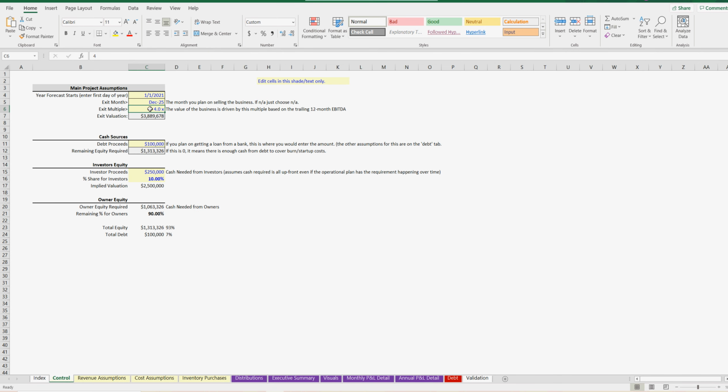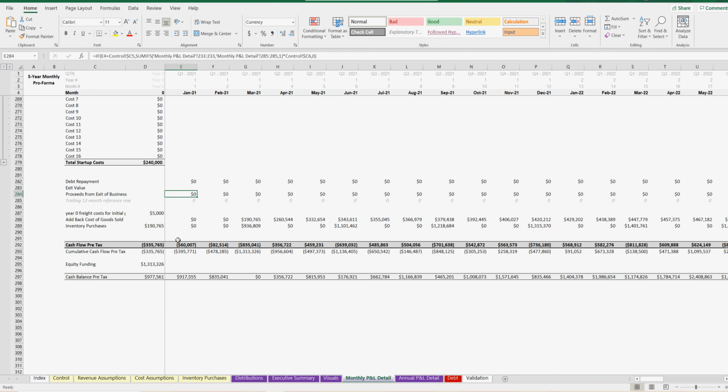I did an EBITDA multiple because for a bike shop, in my opinion, it made more sense. Now, some businesses might use a multiple of revenue, but I felt like it was more relevant to use EBITDA for a brick and mortar bike shop. We got freight, which we just added. We're adding back cost of goods sold here and then subtracting out the actual purchases. Then you've got cash flow, equity funding, and cash balance.